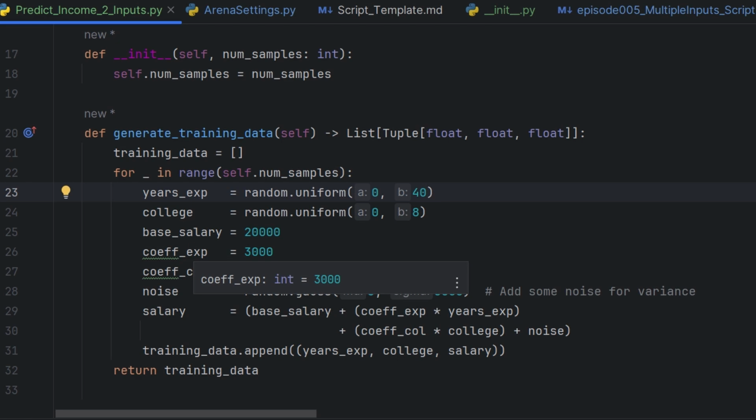Then the way it determines the salary takes a base salary of 20,000, and for each year of experience, it gives you 3,000 on top of that. For each year of college, 2,000. Now note, that's not exactly lifelike, but the purpose here is to build some linear data that we can use to test two inputs on the neural network.